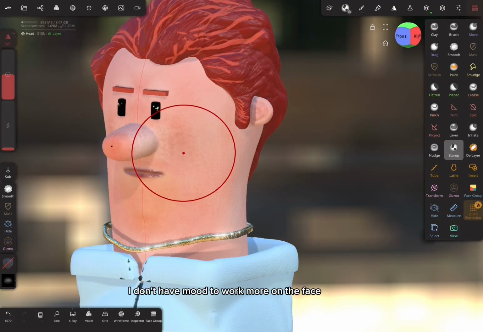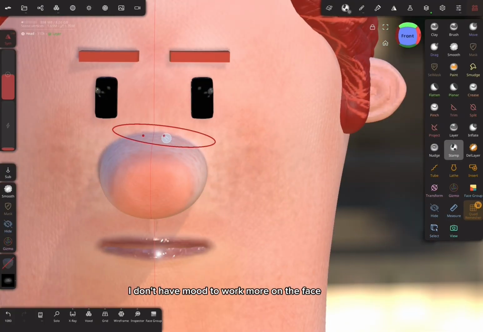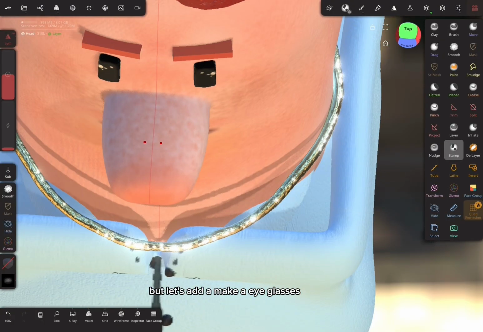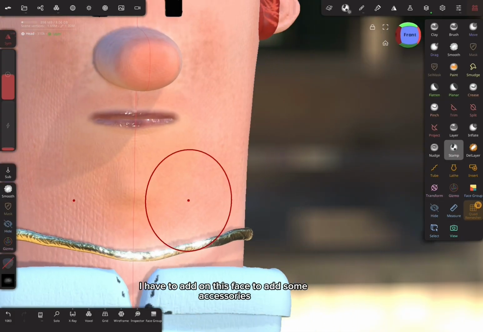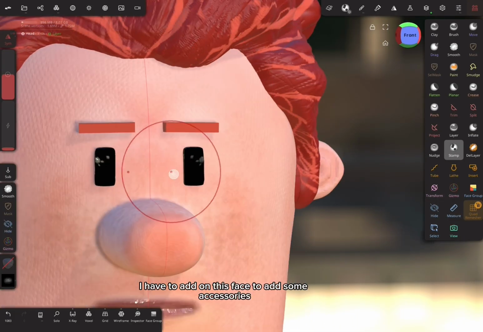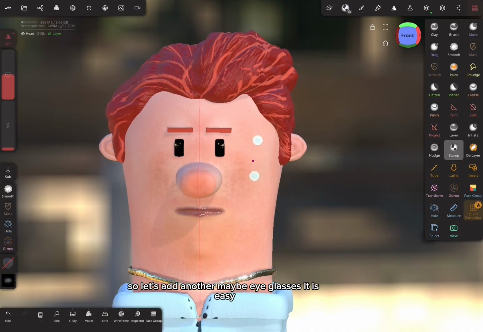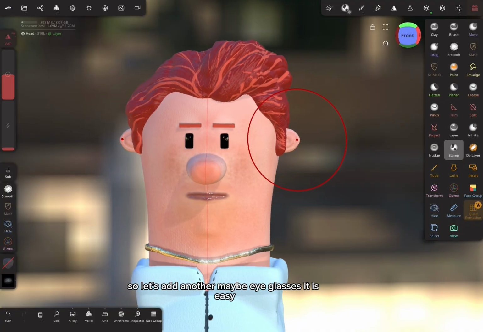Not bad. I don't have the mood to work more on the face, but let's add eyeglasses. I think I still have to add some accessories to his face. So let's add another, maybe eyeglasses. It is easy.